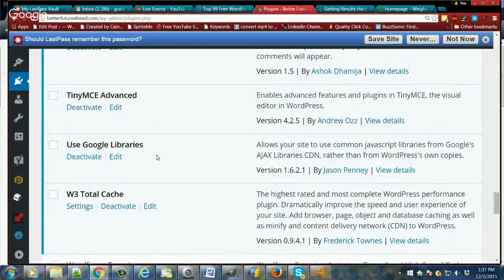Use Google Libraries. I really don't know what this is. This is one of those plugins that he put on there. It must have something to do with the JavaScript. I'm not really sure. I don't know what's going on with my throat. It's dry today.